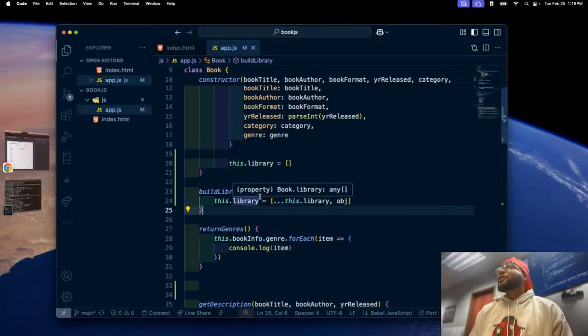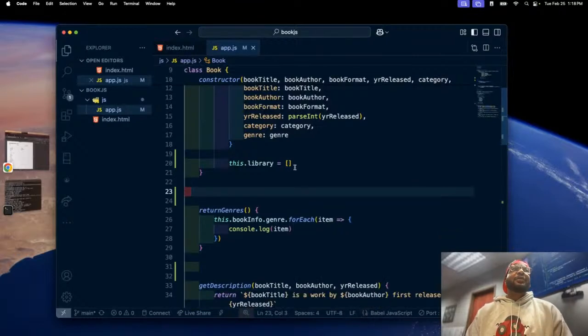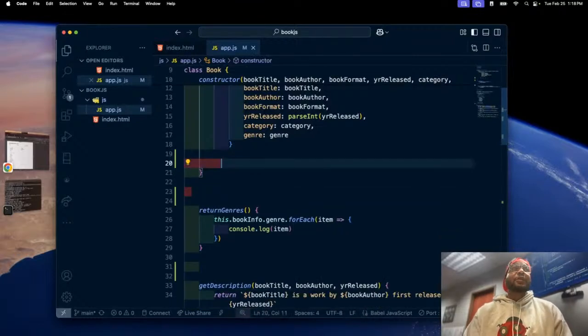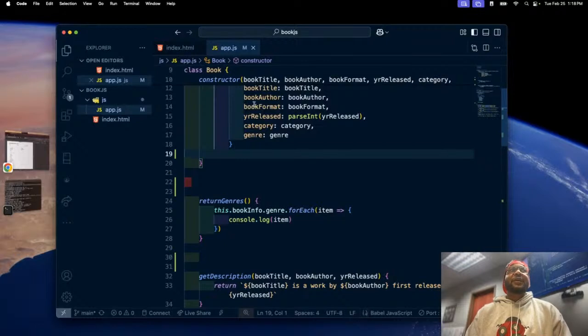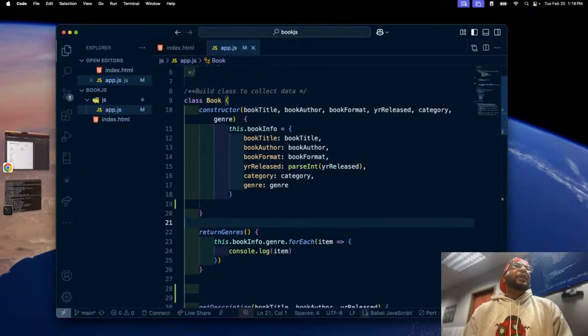Now, I'm not going to do this because book is an instance of a single book, and so I'm not going to have a library of books inside of the books. But just showing you this is something else that we could do if we want to. We'd have to change some stuff up. This wouldn't be a class book, if you will. But we stored the data in this dot book info. We validated here.